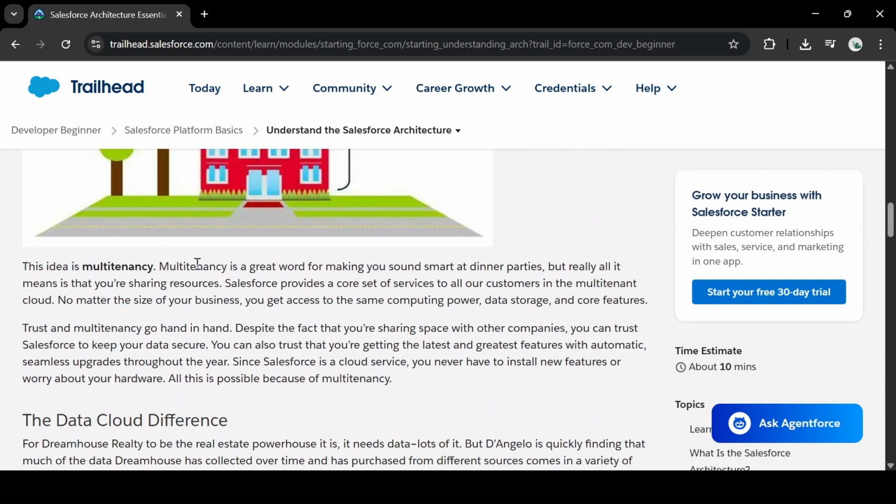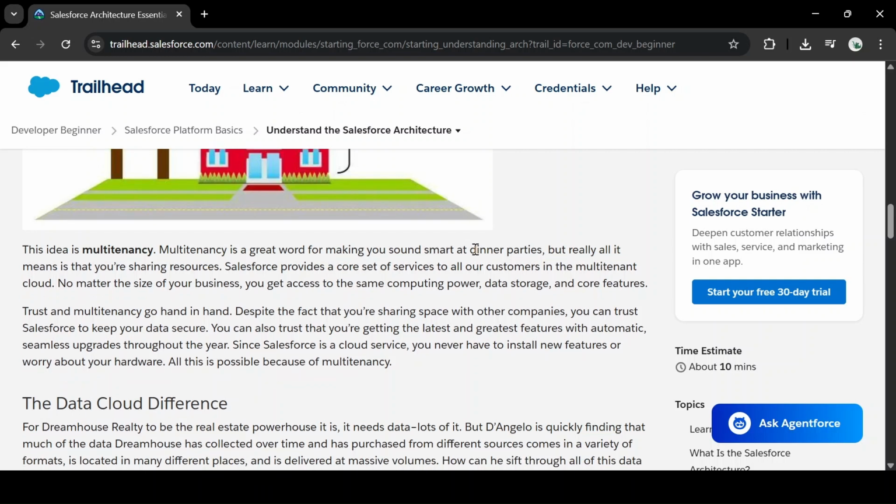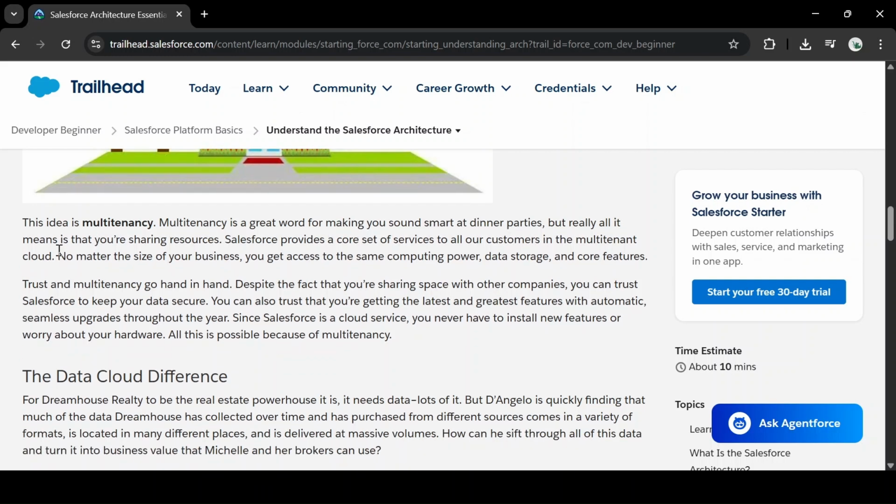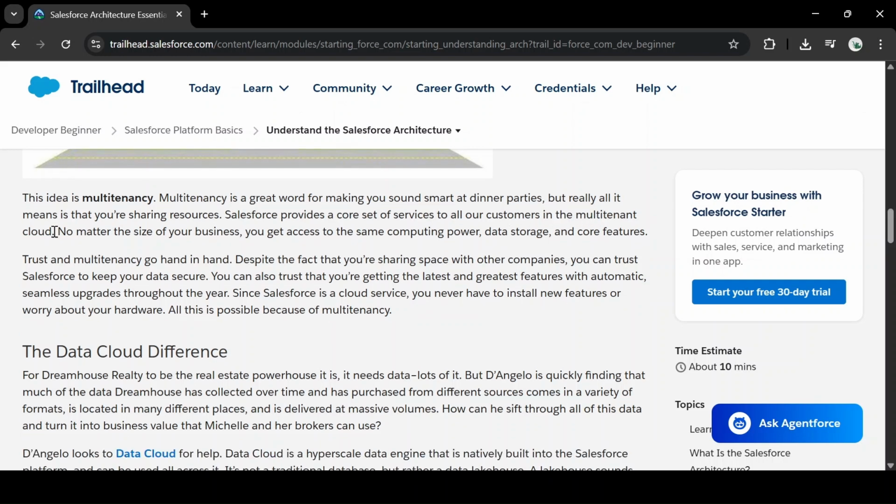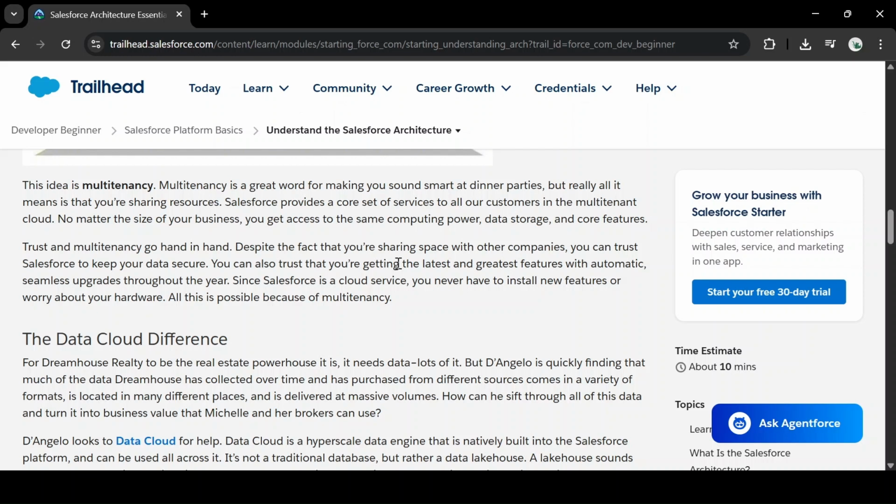This idea is multi-tenancy. Multi-tenancy is a great word for making you sound smart at dinner parties, but really all it means is that you are sharing resources. Salesforce provides a core set of services to all our customers in the multi-tenant cloud. No matter the size of our business, you get access to the same computing power, data storage, and core features.